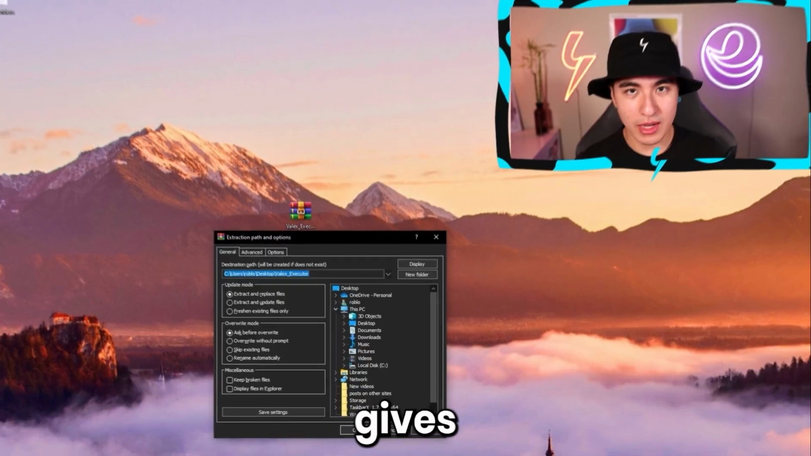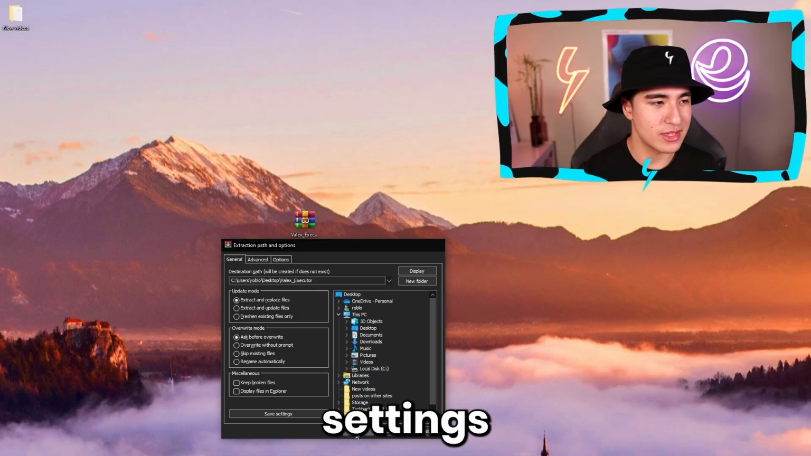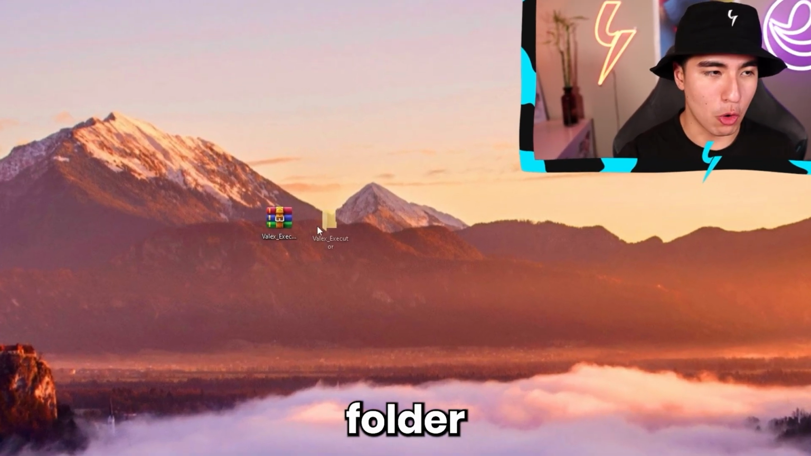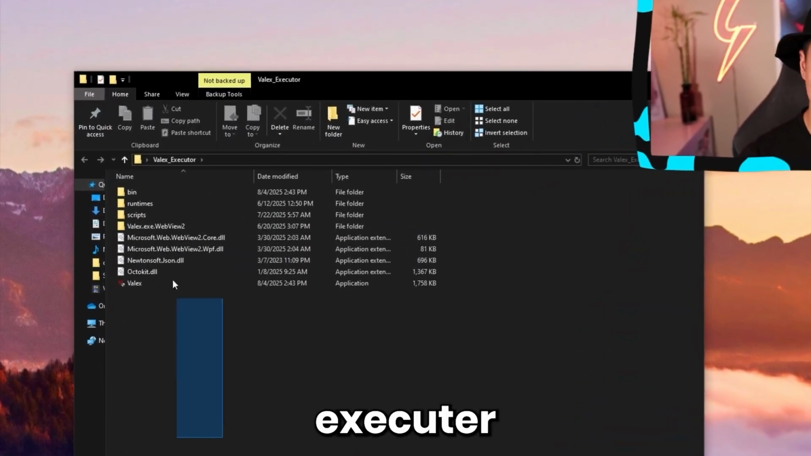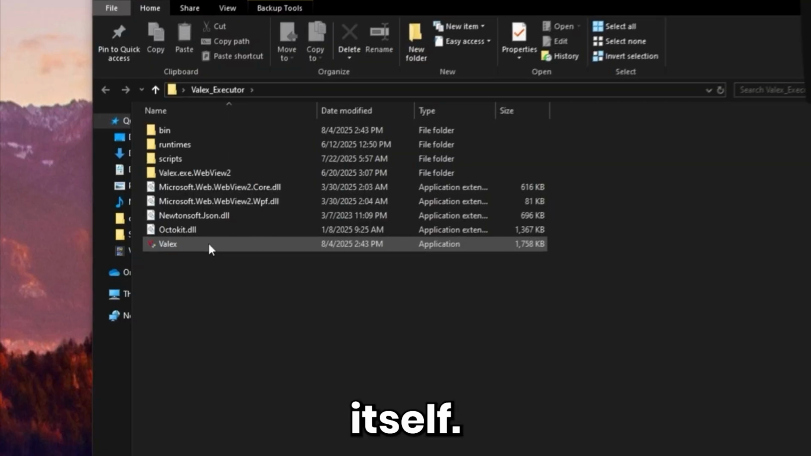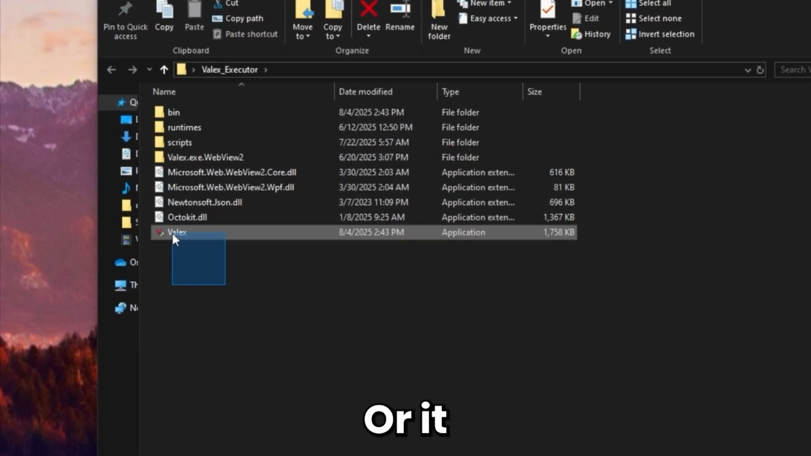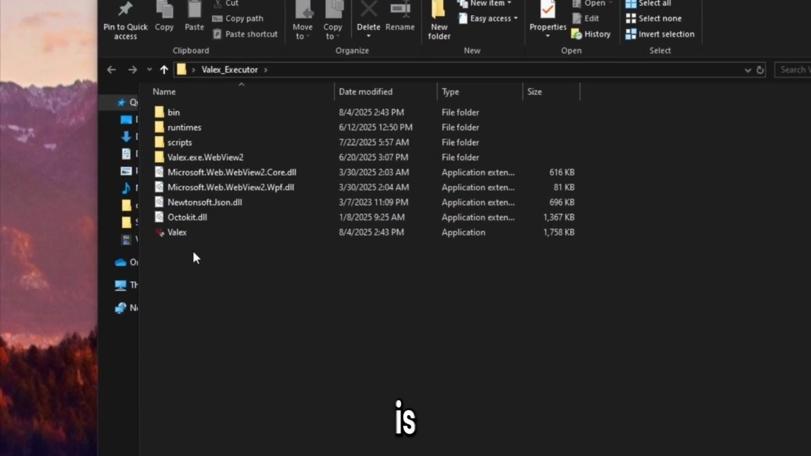Then on the prompt that it gives you, just click OK. All the default settings are good, and then you will see a folder that extracts. Now if we open that, you guys will see all the executor files and of course Volex itself. So it's the bottom process, or it'll be a red V. So all we got to do is double click on it.